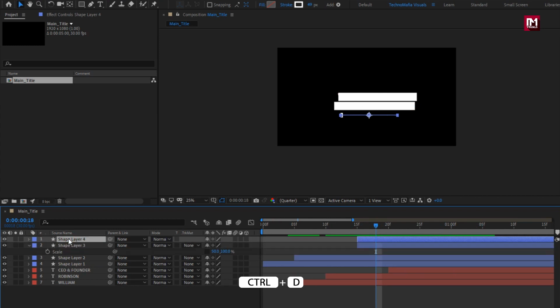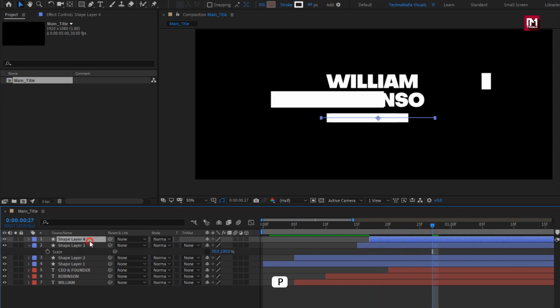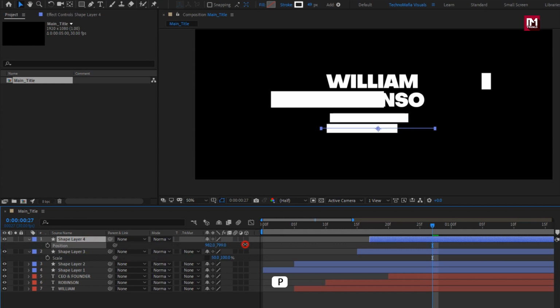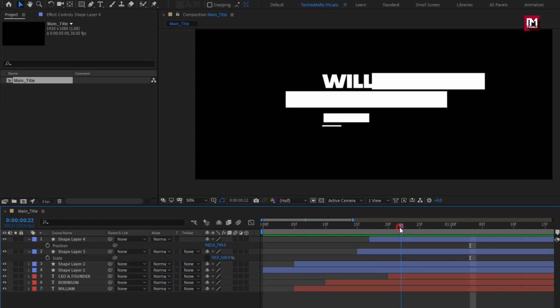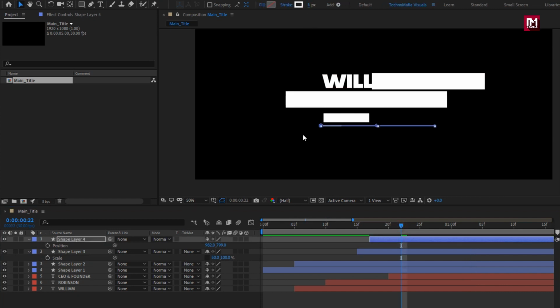Now let's again create a duplicate. For this duplicate, adjust the position. Adjust the position. Let's reduce the stroke value. You can see the preview. Here I will set this stroke value to 5.